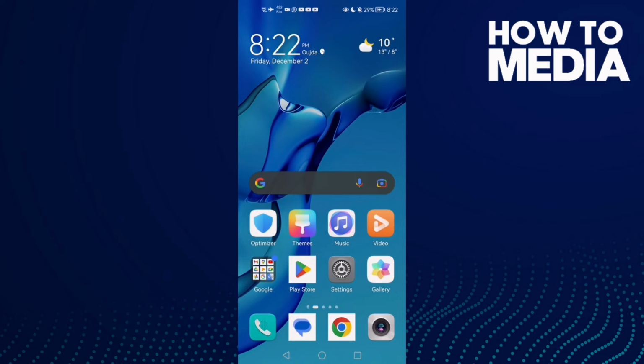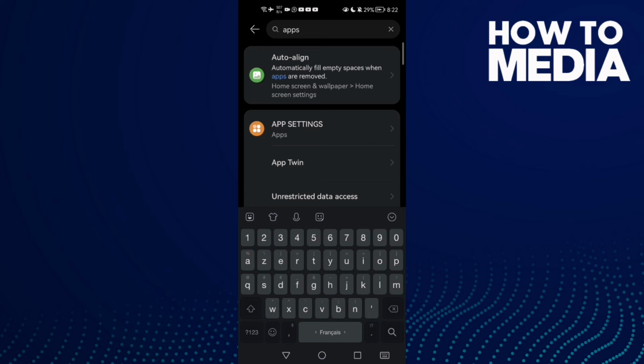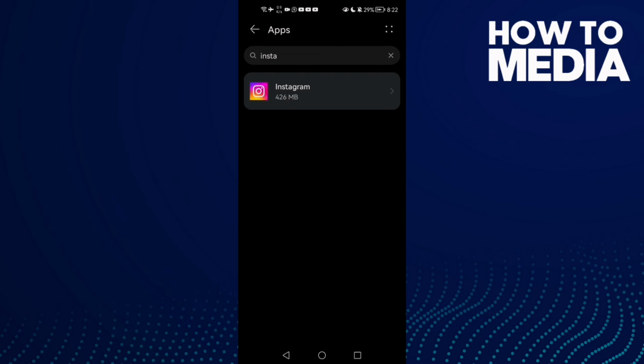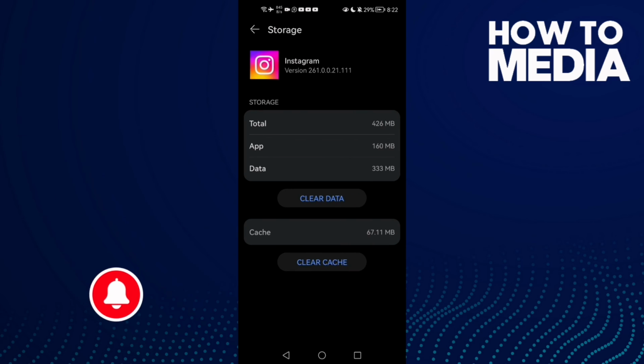And if that doesn't fix your problem, now if you have an Android, go to settings, type here apps, click on it, type here Instagram and click on it, click force stop and go to storage, clear cache.